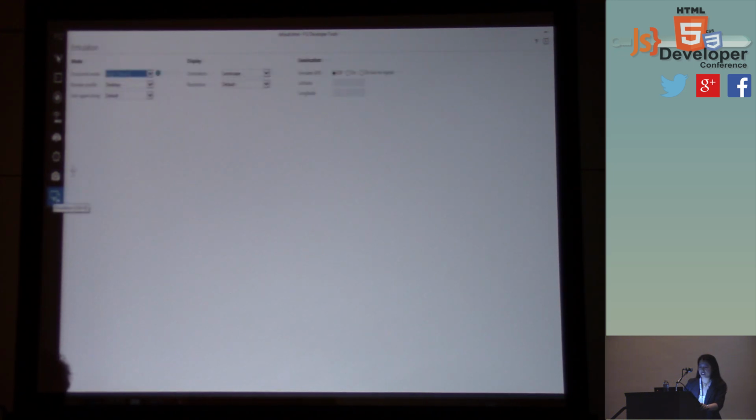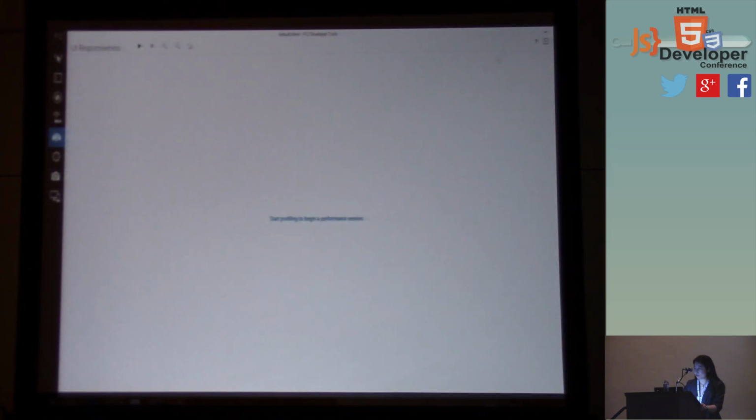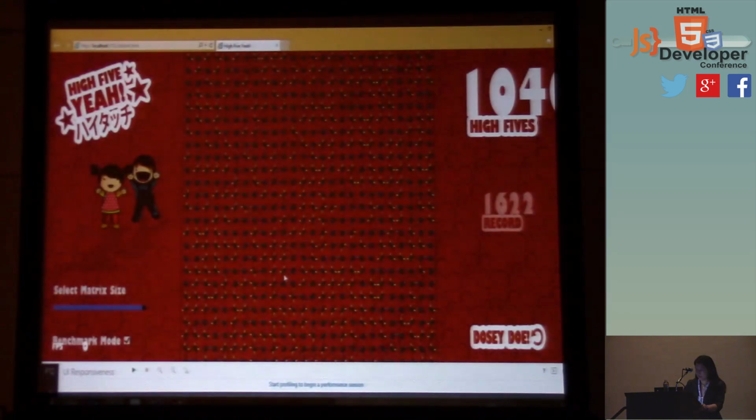So this is sort of just generic. You want to take a look at what's really going on. This gives you some display layout, and works really well for any of the tablets. Okay, so we go to the UI responsiveness, and let's make it a little smaller so you can see.